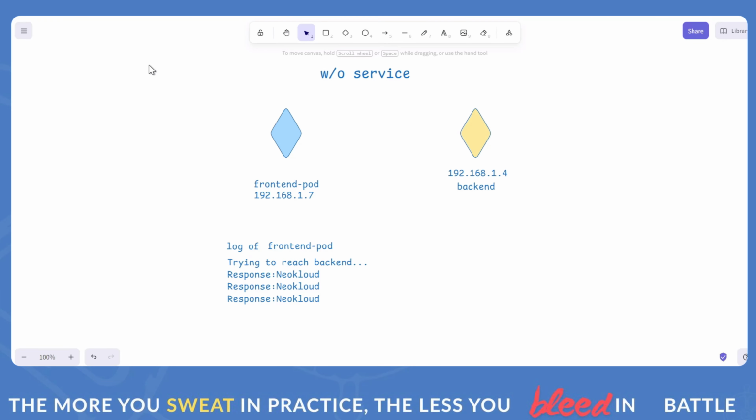Next is services. First we'll see an example without services, and then we'll go to services and the postmortem. We'll see all the little details about services. So first, a simple explanation, sorry, without services. In this scenario, we'll have two pods inside the same Kubernetes cluster. One is the backend pod and one is the frontend.